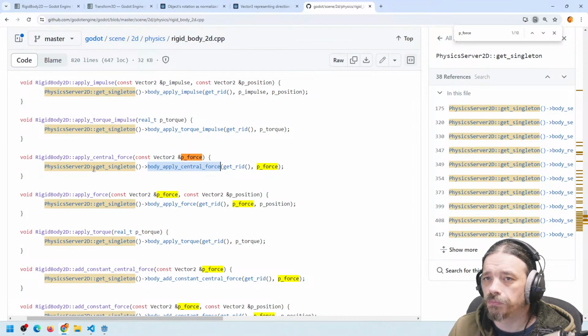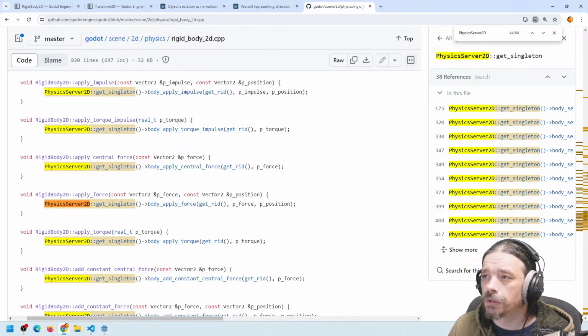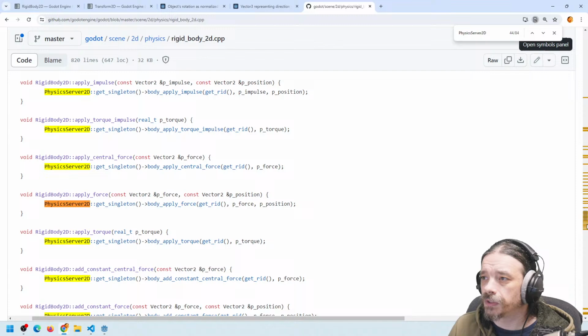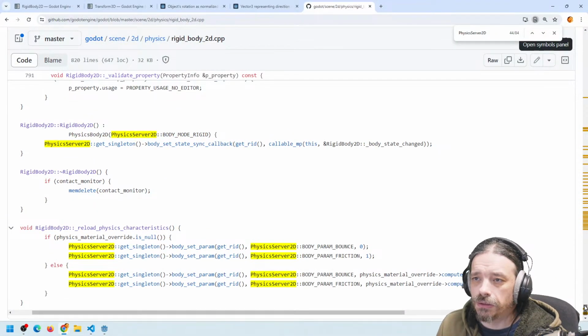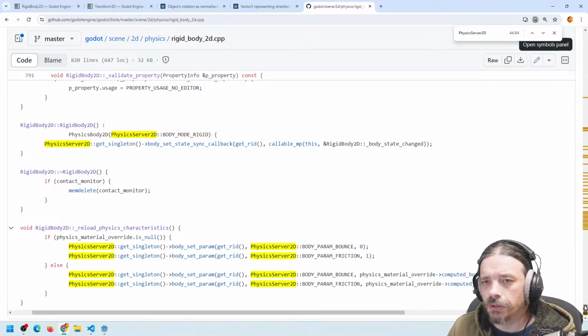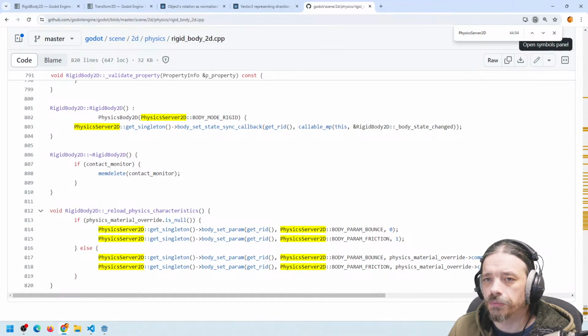What? Copy, find, paste. Physics server. Yeah, I need to read this for a long time and understand line by line what's happening before I try to replicate this with a different, I don't know.